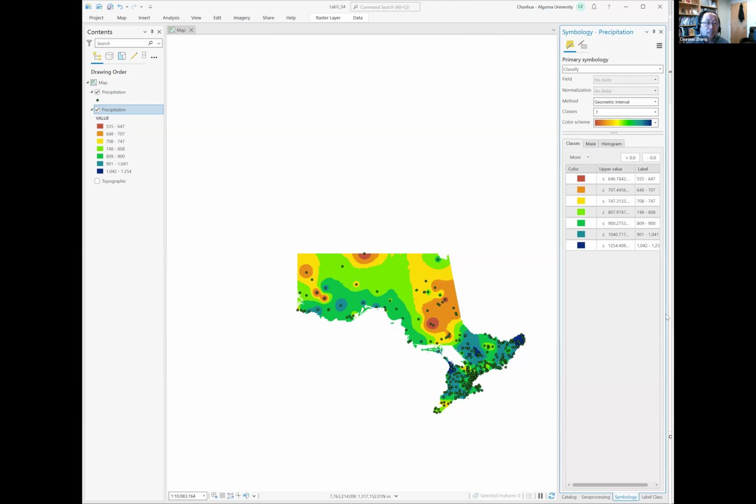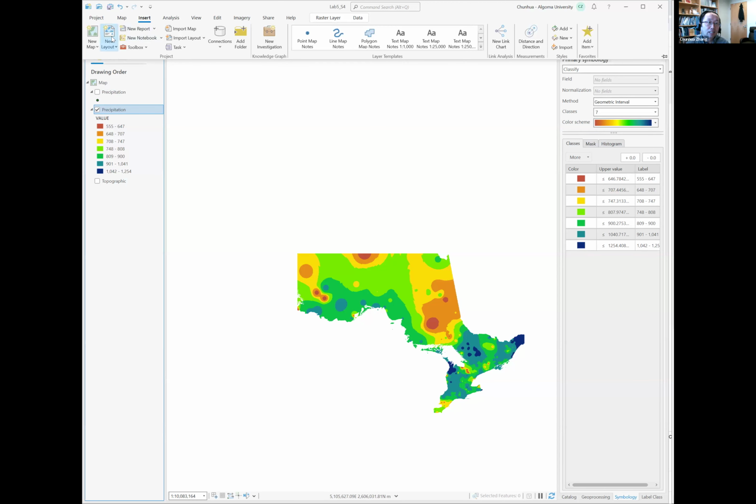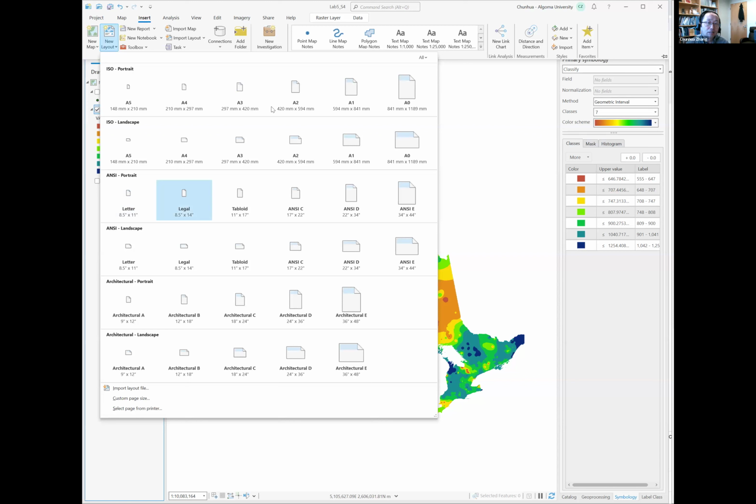Next, you need to make a map. Before you move forward, you don't want to show the precipitation point layer. You just want this layer. And then click on Insert, Layout. I will use the portrait.